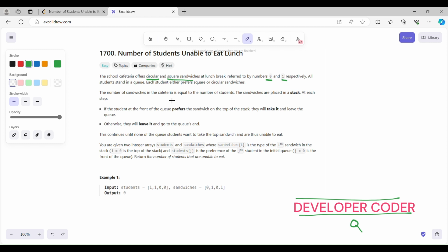The number of sandwiches in the cafeteria is equal to the number of students. So here the number of students is equal to the number of sandwiches, and the sandwiches are placed in a stack. So this is my stack, right? If the student at the front of the queue prefers the sandwich on the top of the stack, they will take it and leave the queue.